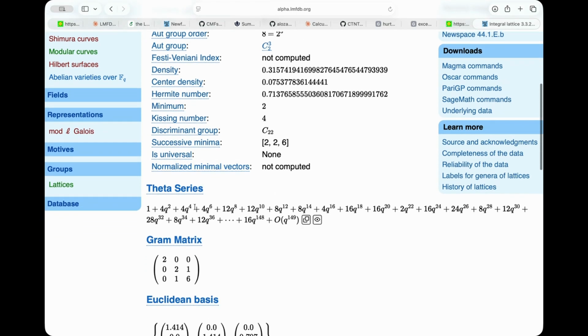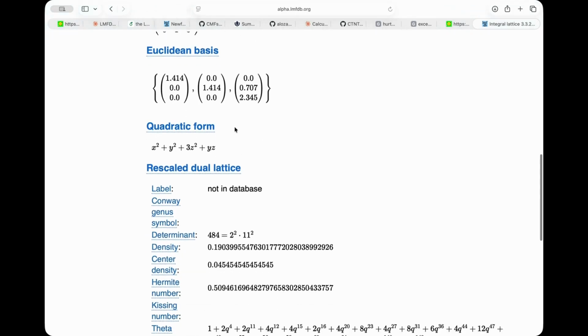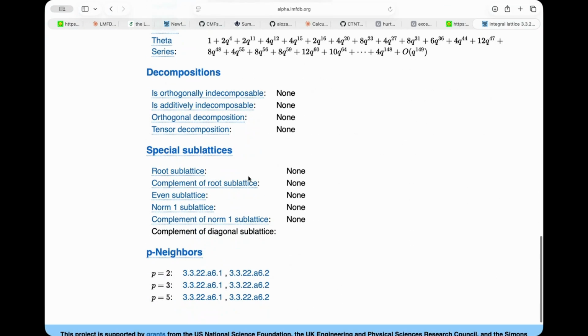There's the theta series. There's a Euclidean basis. So remember that Kit said that you can look at every positive definite lattice as something inside Euclidean space, inside R^n. So this is a way to embed this lattice over R with the standard inner product. There's the quadratic form, and there are other things that people care about.